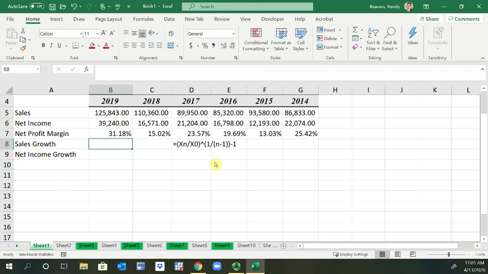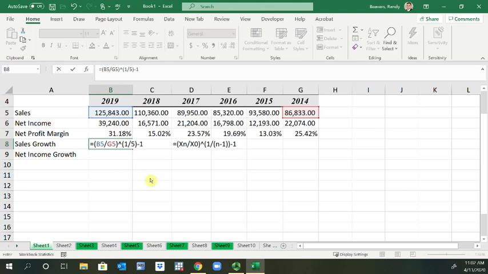So our sales growth will be equal to, parentheses, the sales in 2019, the 125,000, divided by the first data point, 86,833, and then caret here, and then we will do 1 divided by, and I'll just count in this case, 1, 2, 3, 4, 5, because it's going to grow starting 2014 to 2015. So 1 divided by 5 in that parentheses. And then I'll subtract 1.